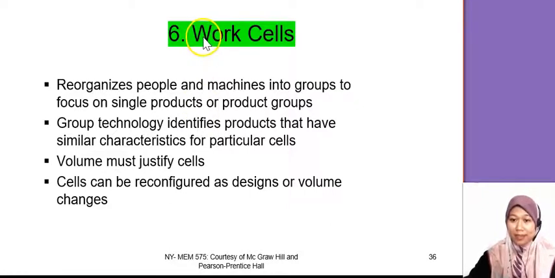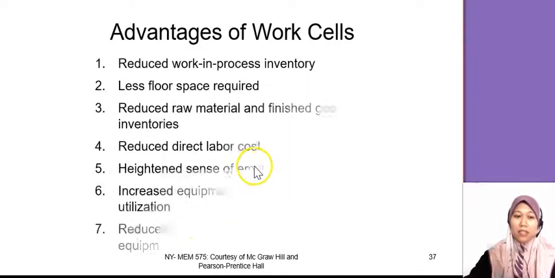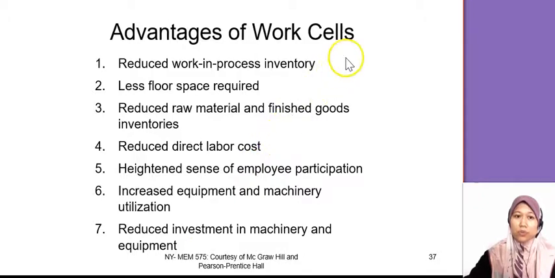Okay, the next one is the work cell. Work cell organizes people and machines into groups, and those groups will produce parts. Okay, similar parts, and usually the volume is based on the cell itself. Okay, advantage of work cell, it reduces work in process inventory, meaning that each cell will deal with the work in progress. So usually they have the raw material and they produce until the finished good and then move to the next station. And less space is required because they sit in the cell.